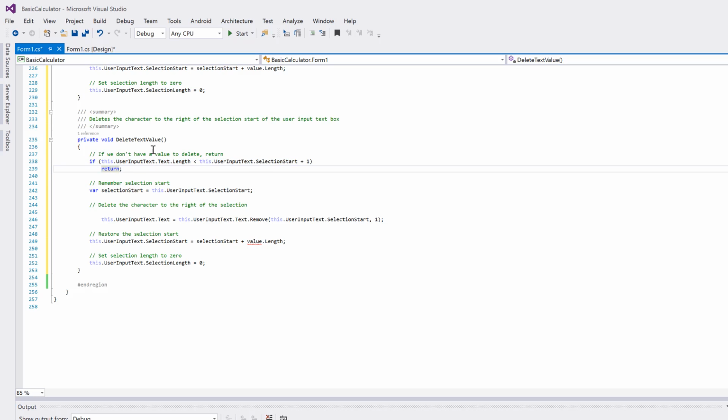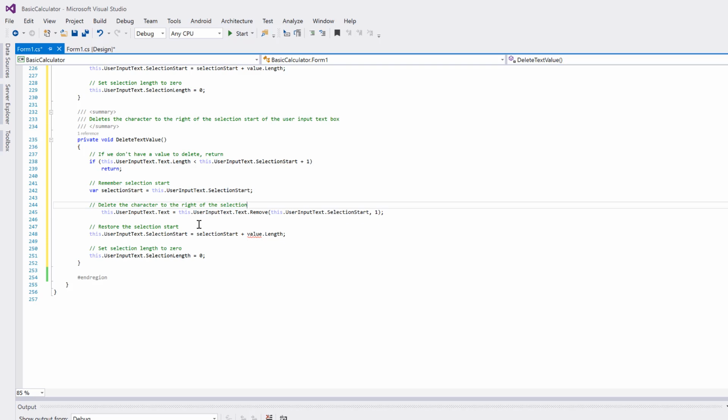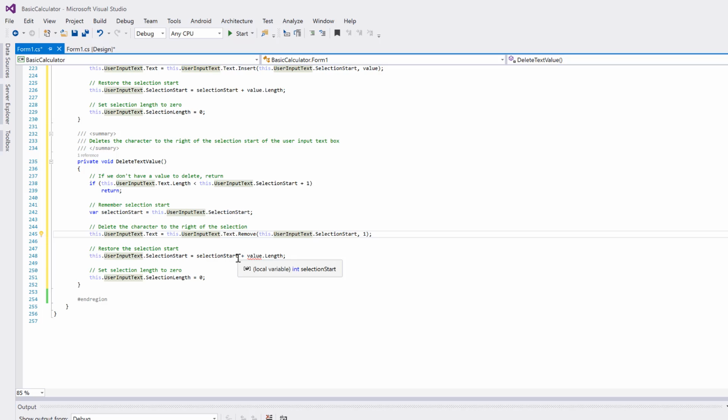Right, so back to this function. So delete text value. First check we have something to delete. If we do, remember the selection. Now we want to delete the character. So same line of code, same thing. And now we need to restore that selection like before.